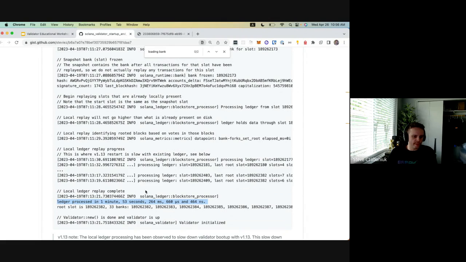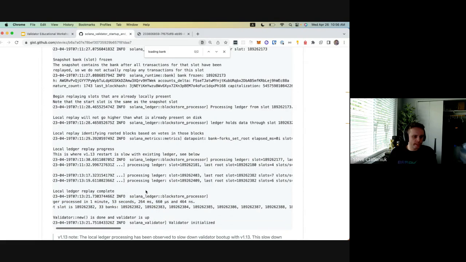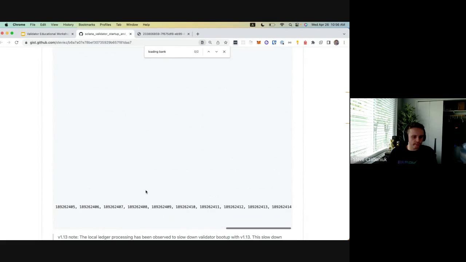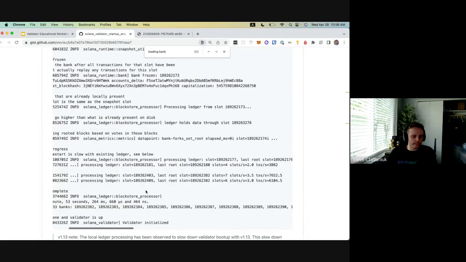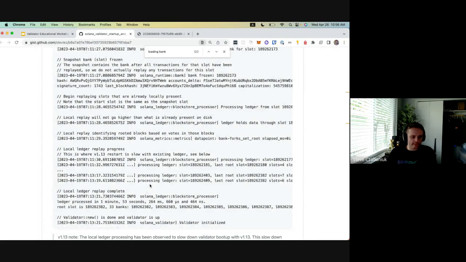It's off the screen because it's a long line, but essentially it shows you the latest root, and then those are all the working banks. It's the slots that it has yet to be determined whether they'll make the main fork or whether they're not on the main fork, just based on the voting lockout distance. Cool.